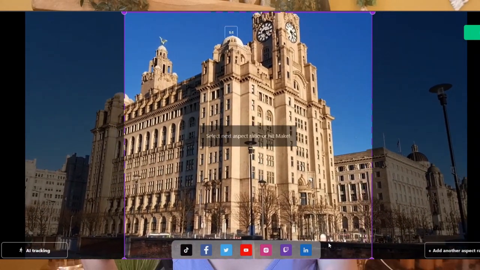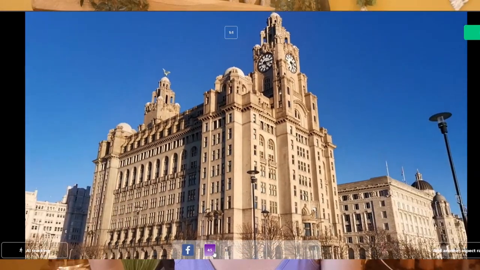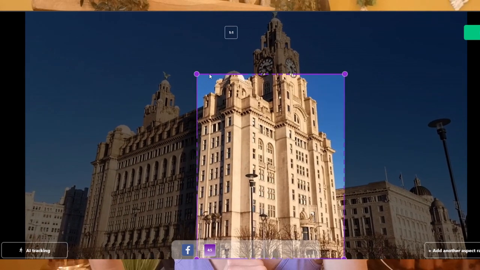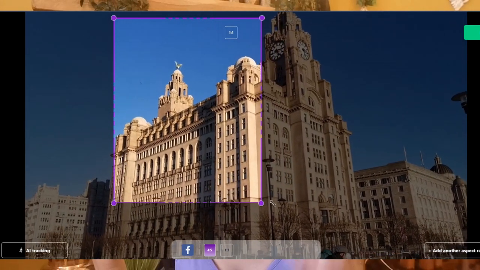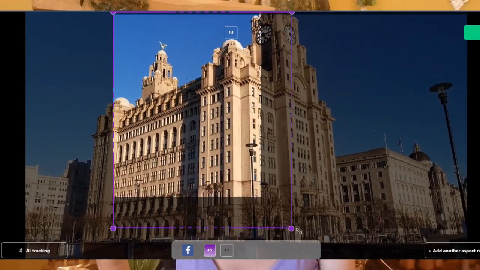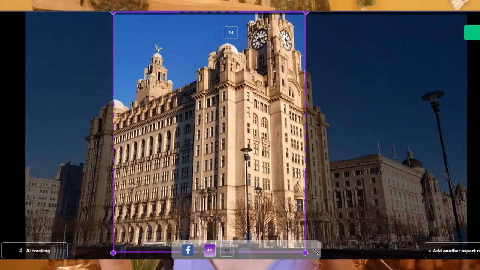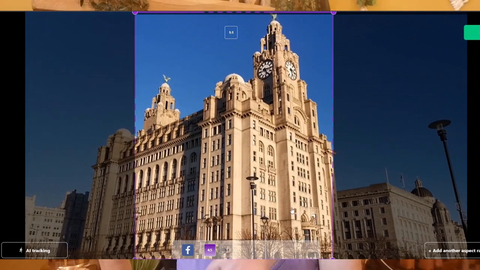Along the bottom row you'll see a range of different social media icons indicating the different aspect ratios that each platform requires, and when you click on one of them, for example the Facebook icon here, it shows you which sizes are appropriate to be uploaded to Facebook video, and you can still play around with the size and framing of your video to ensure that it's exactly right for what you want.